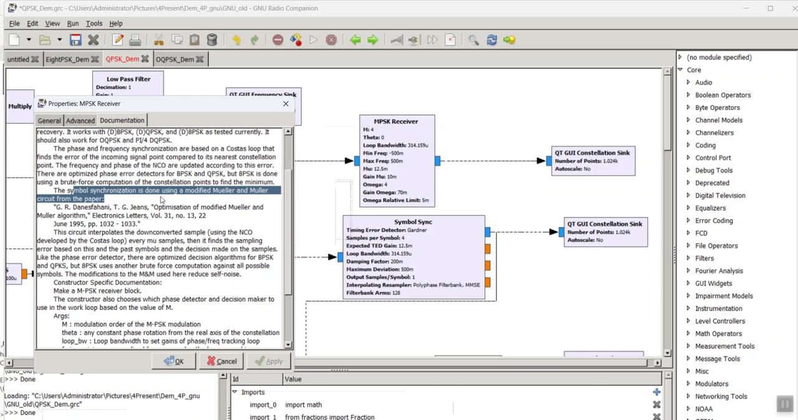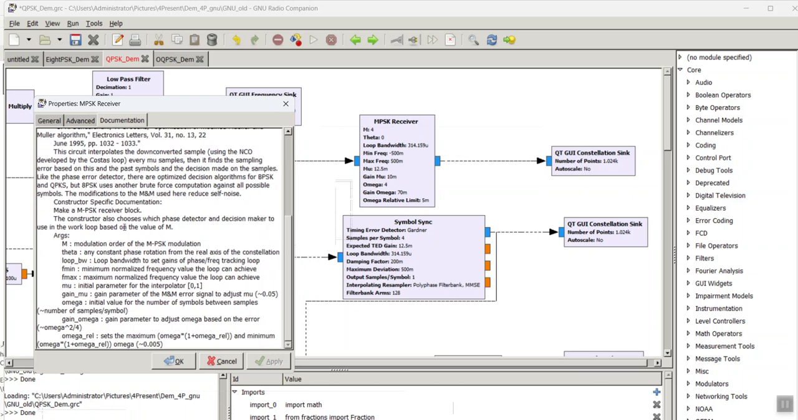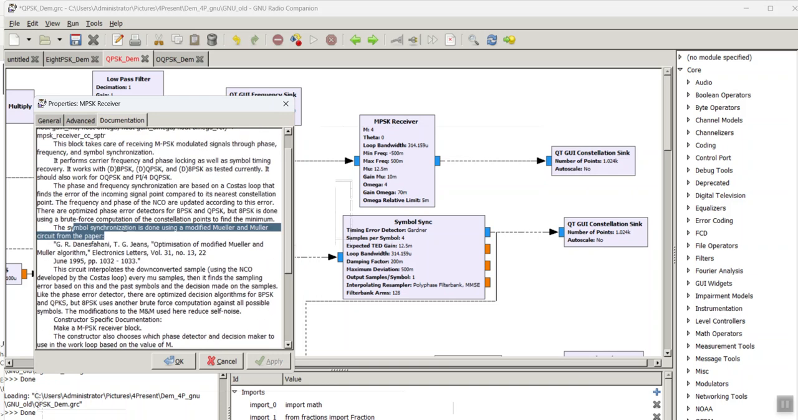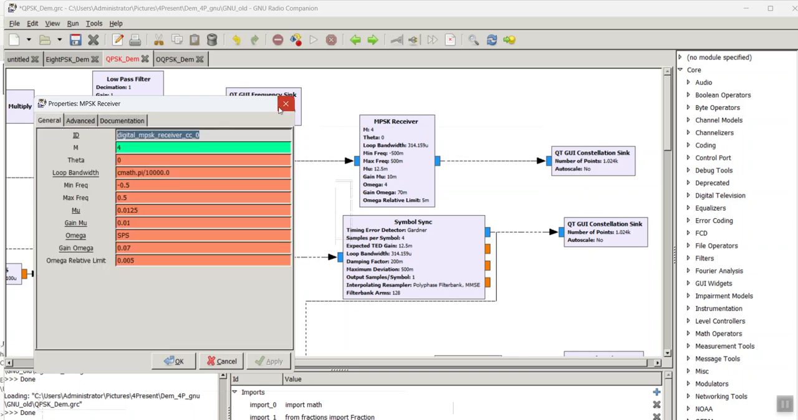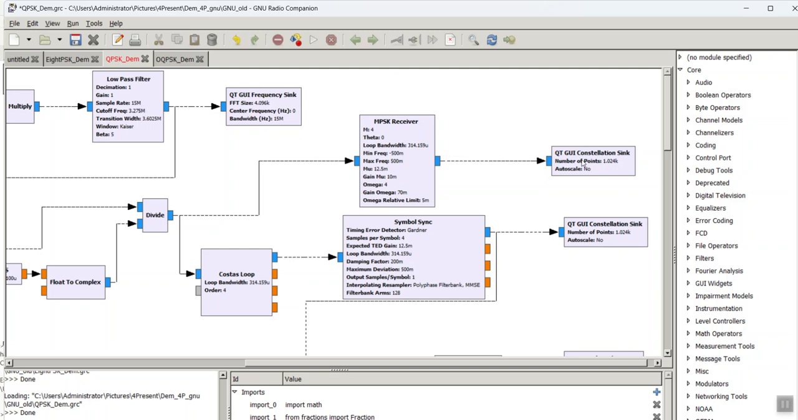As I explained, in the documentation of the MPSK receiver, this block in fact uses a control loop algorithm for phase and frequency tracking and uses symbol synchronization for performing timing recovery. After that, you have a constellation, and if the receiver works perfectly, you should have constellation points in the output according to the modulation order. I use the QT GUI constellation sink to watch the constellation of the output during the demodulation process.